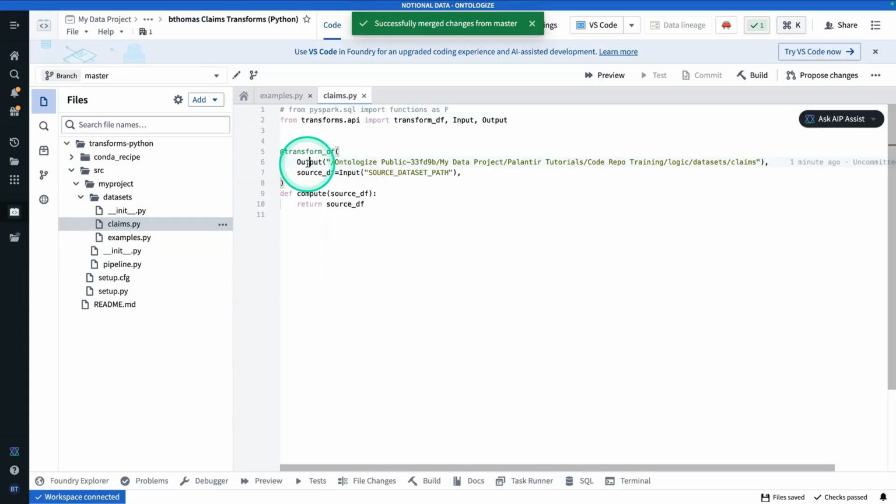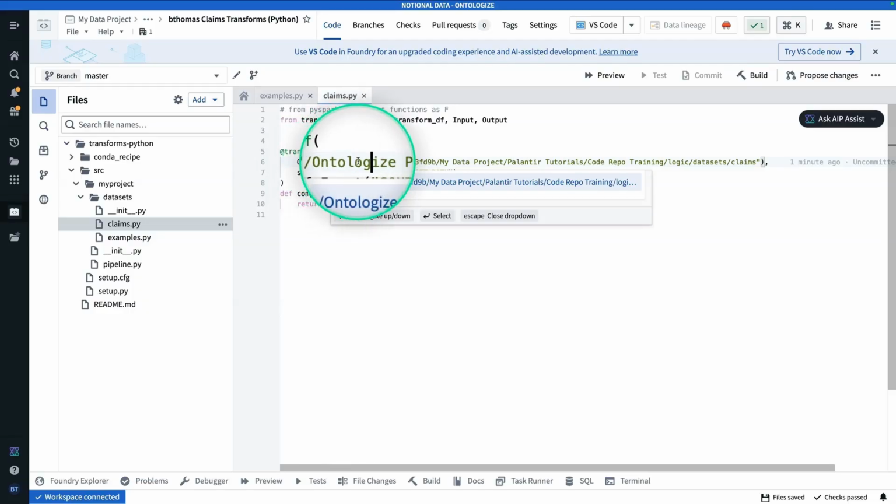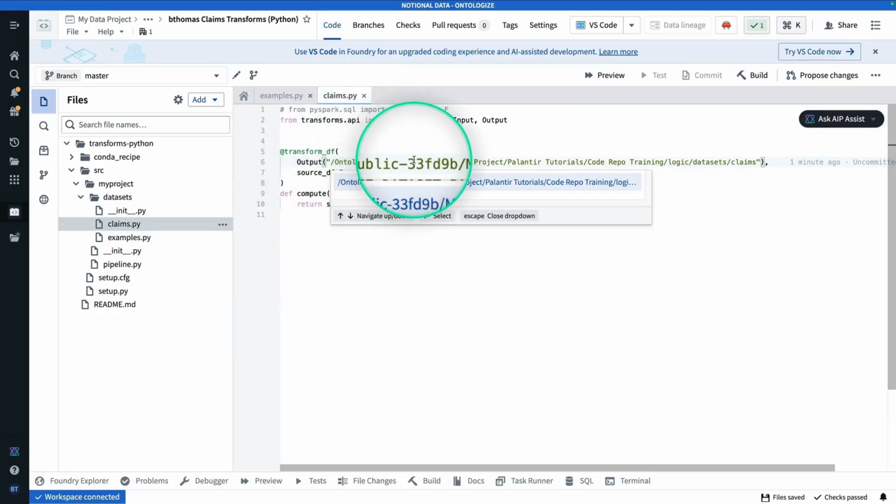You'll notice that the output here is a generic folder path. Let's talk about the structure of this folder path. The first item in the folder path is your namespace.